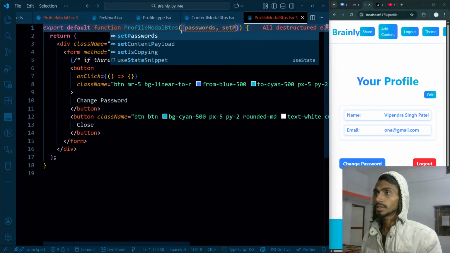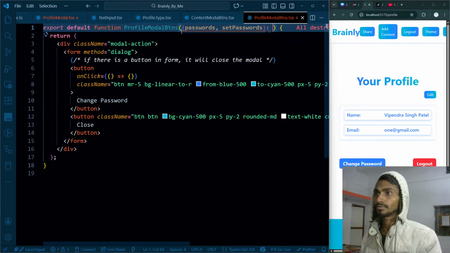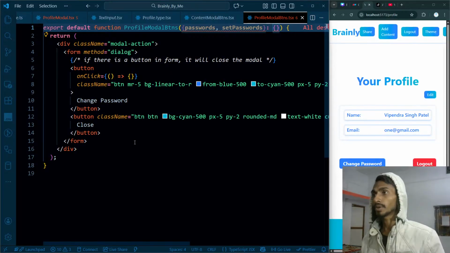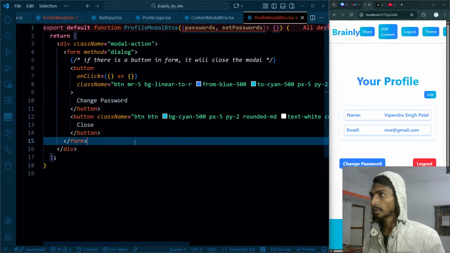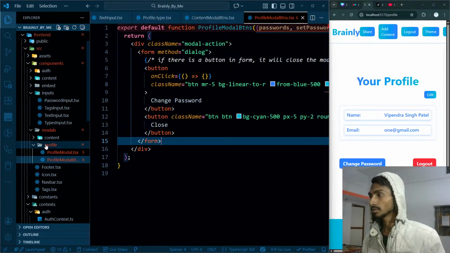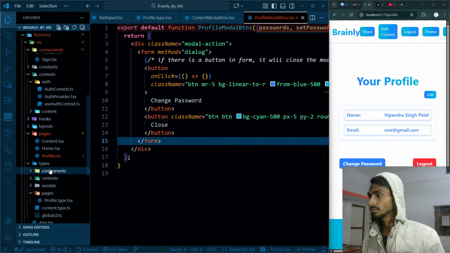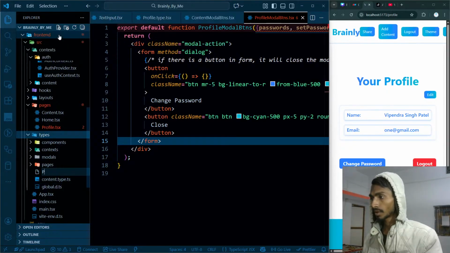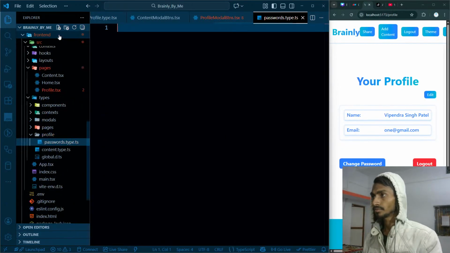Set passwords. Type of passwords is gonna, oh, I'll have to create the type. Okay, let's create the type for now. I'm inside profile right now. So when it comes to the types for profile slash passwords dot type dot ts.